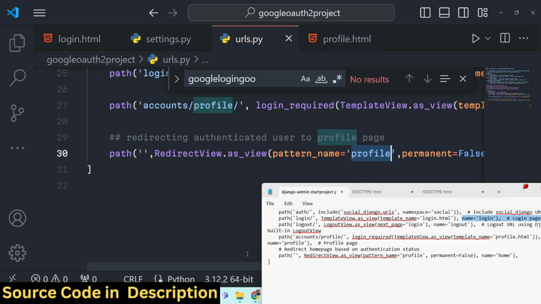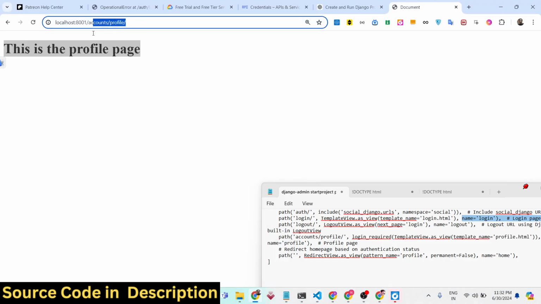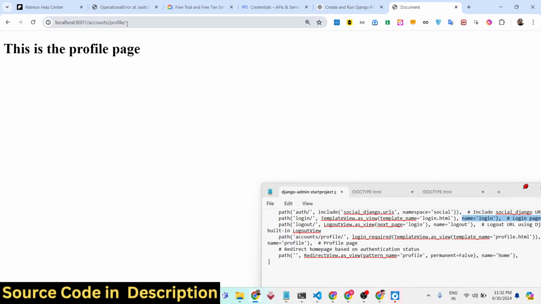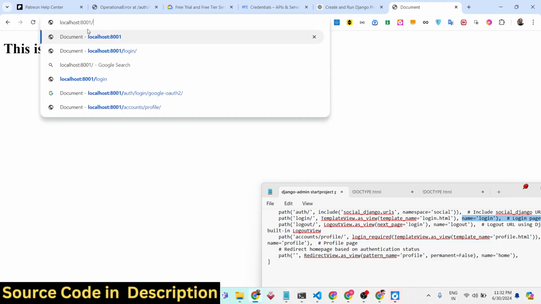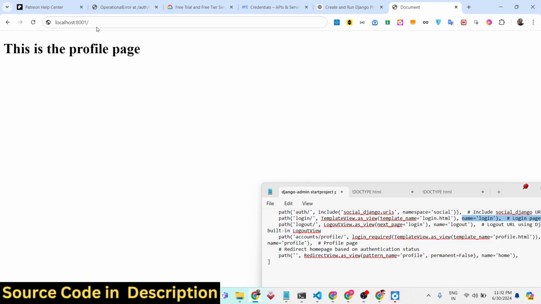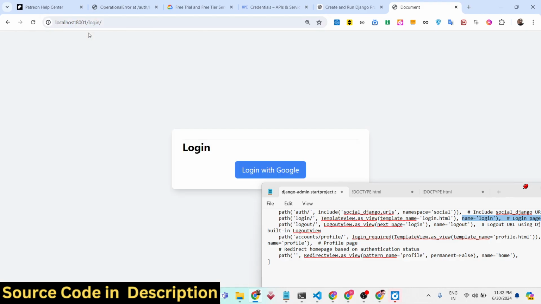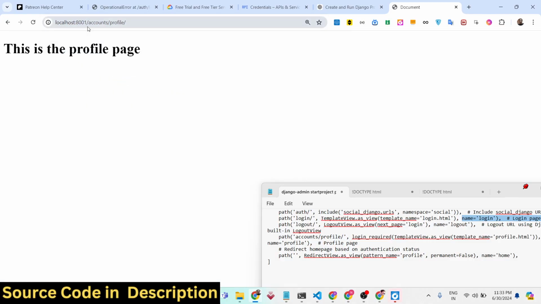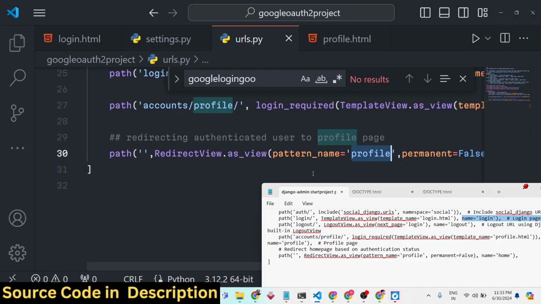If I now refresh and go to the home page, localhost 8001, you can see it is automatically redirecting me to the profile page. It is no longer redirecting me to the login page. I can still go to the login page, but if I open the home page, I am redirected back to the profile page. That's exactly what we want, guys.